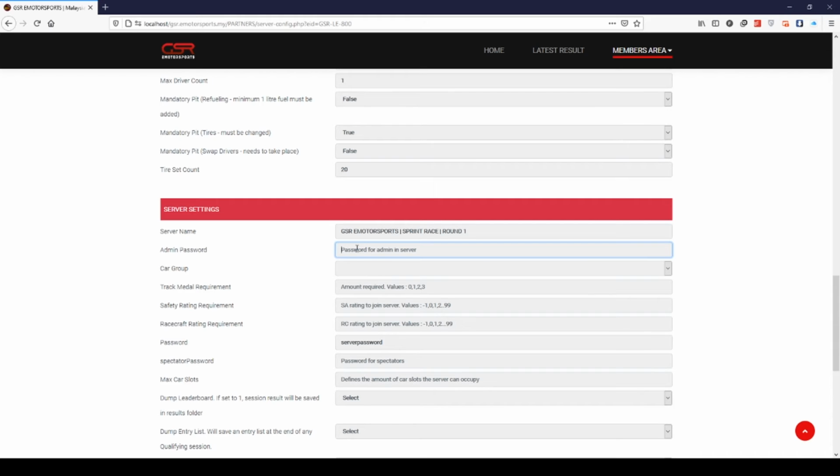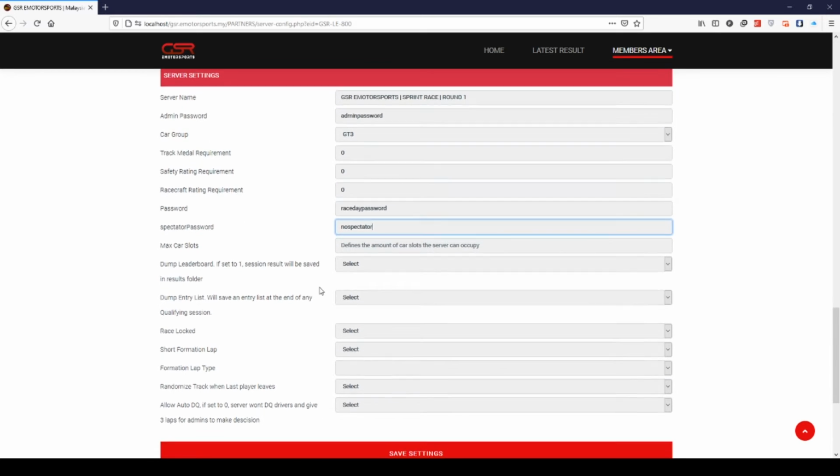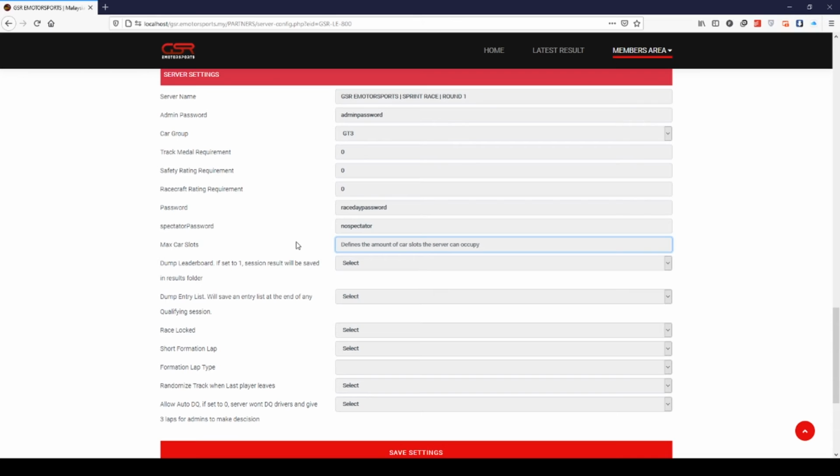Admin password. This is your server admin password. I'll just set it as admin password. Car group is GT3. Any requirements? We previously set the server password. Let's say we'll change this to race password. Any password for spectators? No spectators. That's the password. The maximum car slots, we're expecting 50 cars, whatever you desire.